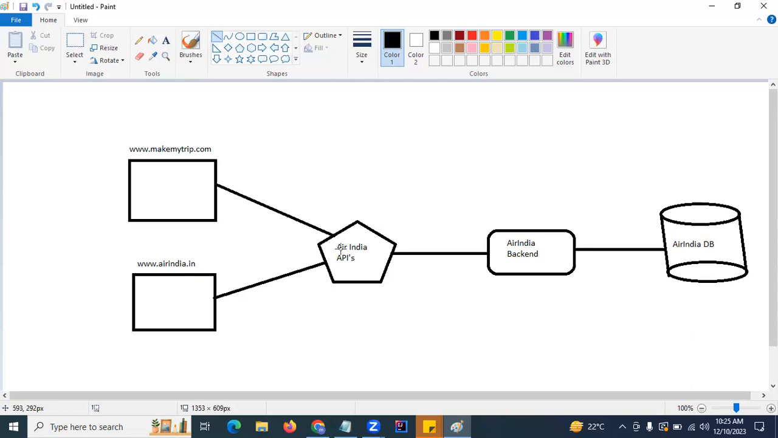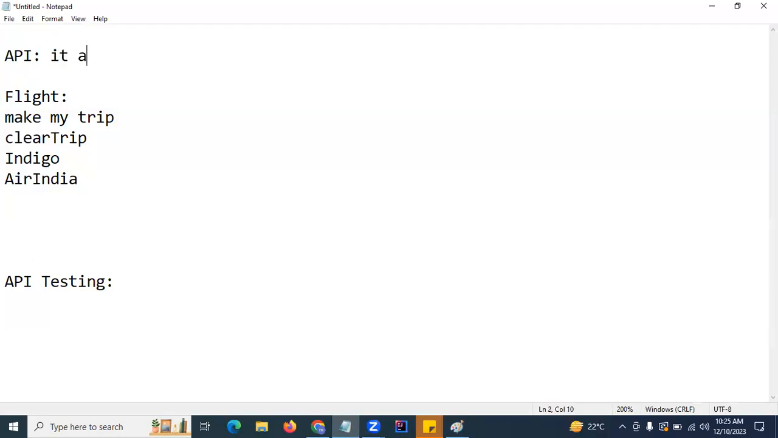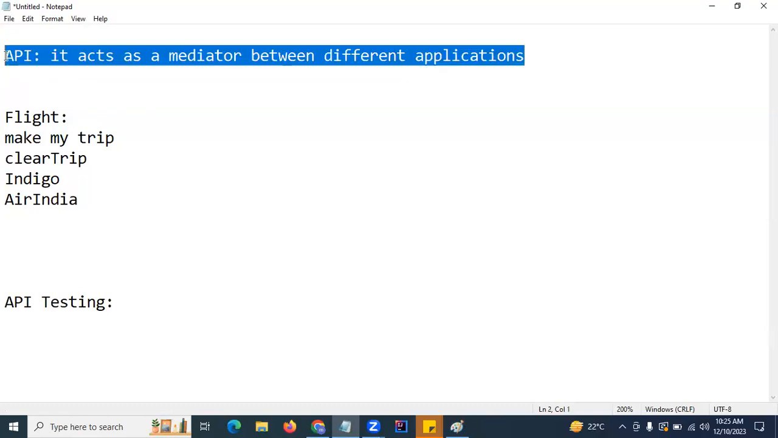Okay, so as we discussed, API is basically used to transfer the data between multiple systems. That is the meaning of API. API means it acts as a mediator between different applications. Okay, so that is the meaning of API. How the data transfers and all, we will try to understand in some time.